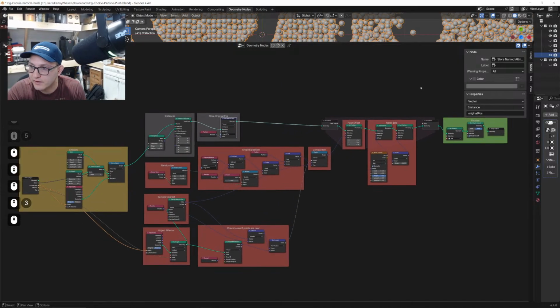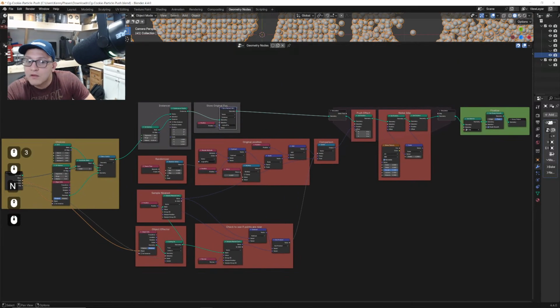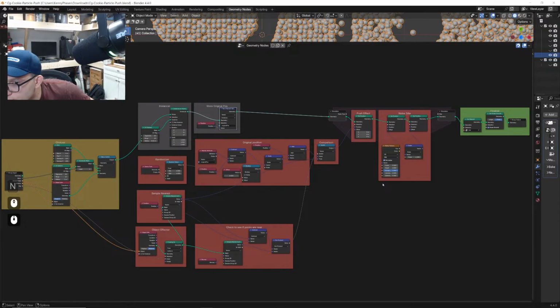I don't know. What do you guys think? Like 10 out of 10? Thoughts on the node cleanup? We could probably rename things to make them make more sense. Let me just give this a quick save.